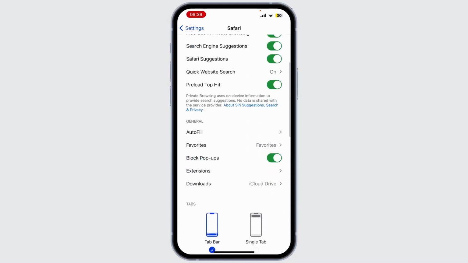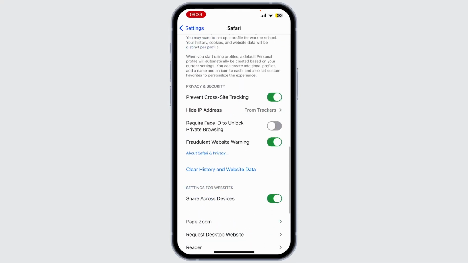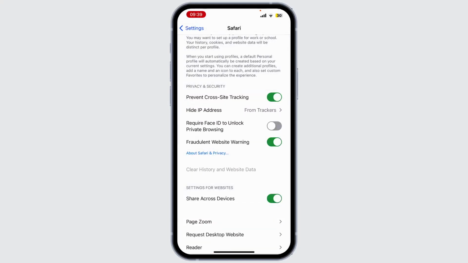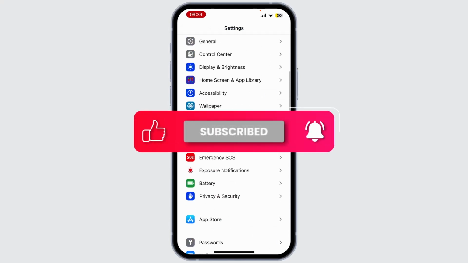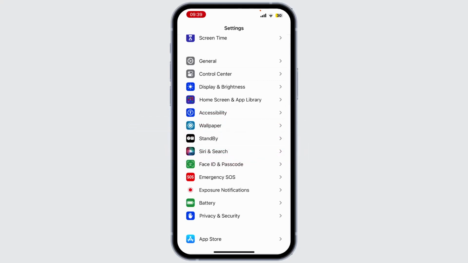There you will see Safari options. Simply tap on it. From here again, scroll down. There you will see Clear History and Website Data option. Go through it and select Clear History. Once you do this, check if your problem is solved or not.